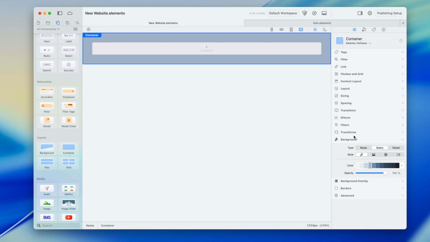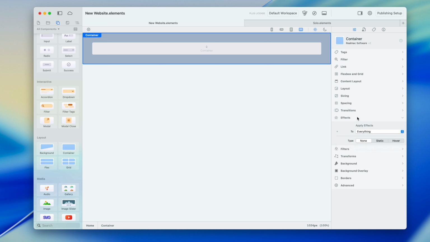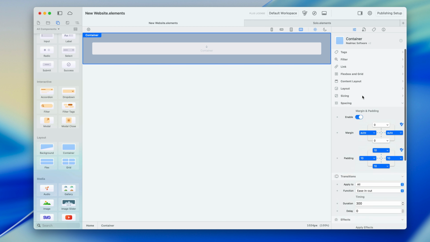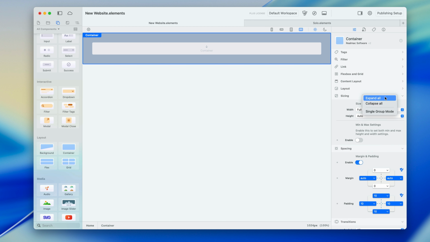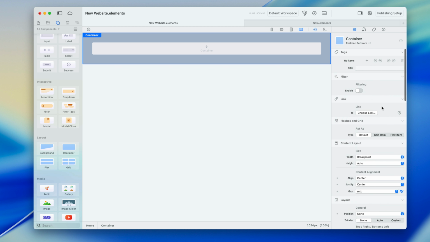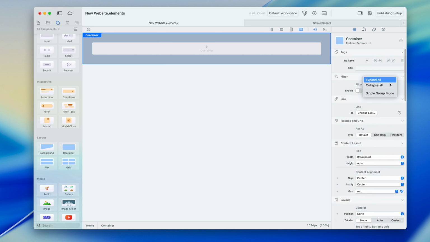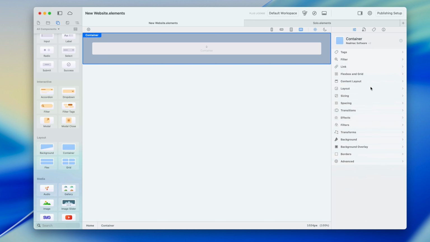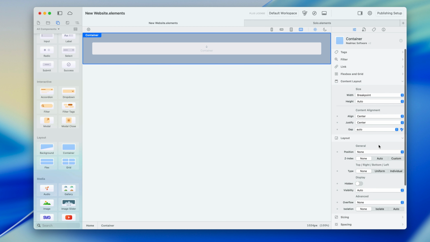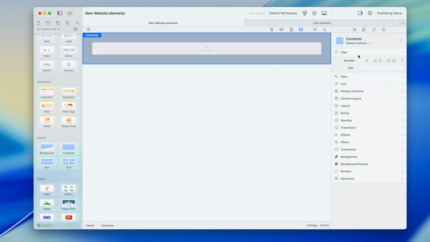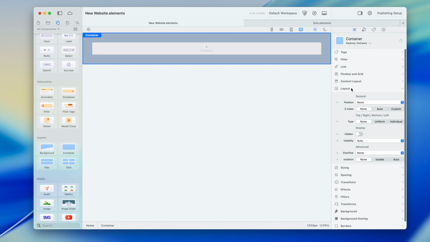Now, if I want to see more than one setting at a time, I can right click and turn off single group mode. And now when I click another setting, it expands and doesn't collapse the last one. So I can see all of these together, and I can use the right click, expand all command, and see all the settings available to me for that component. And I can collapse all, so they all collapse down together. And if I've had enough of working like this, I can right click and go back to single group mode, which is my preferred way of working.